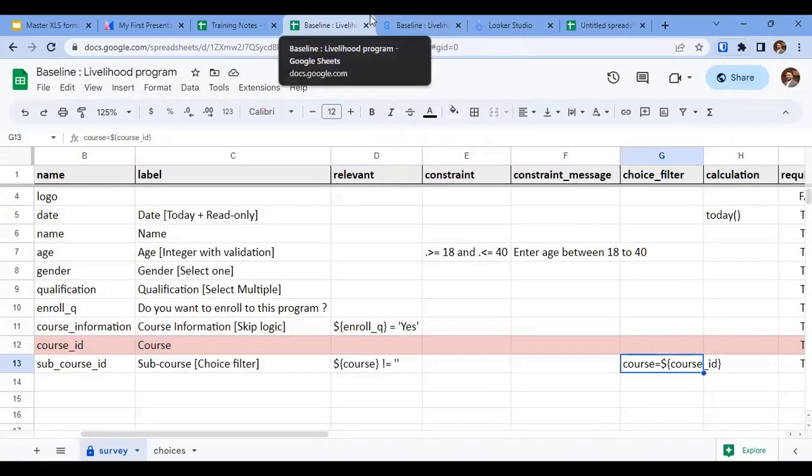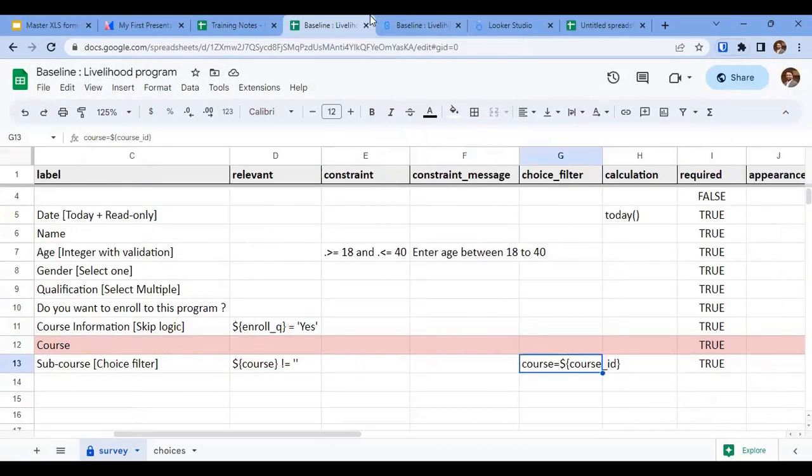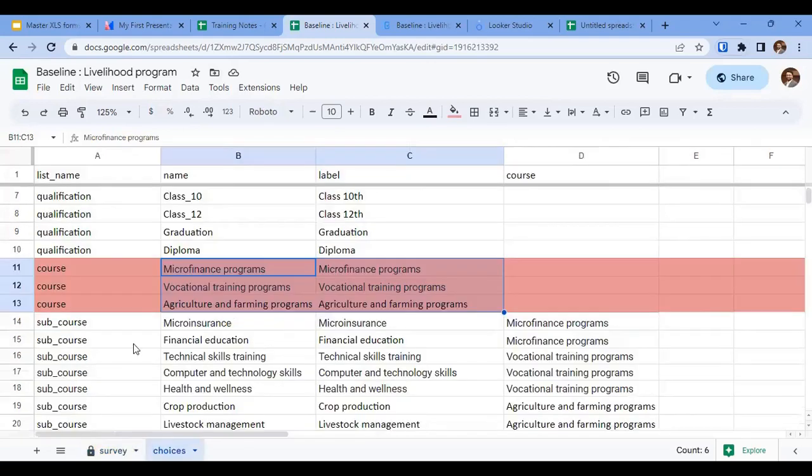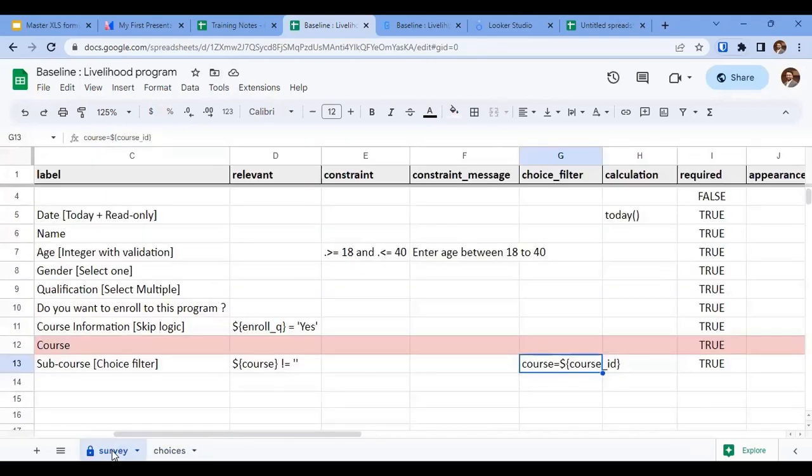Now, choice filter. When you say choice filter, it's got two words, right? Choice and filter. What is choice? Choice is this choice that you see here. And then what is filter? Filter means you are filtering a value. Anybody who's used Excel would know that you are filtering a value. So choice filter means please help the system filter the choices based on a certain value.